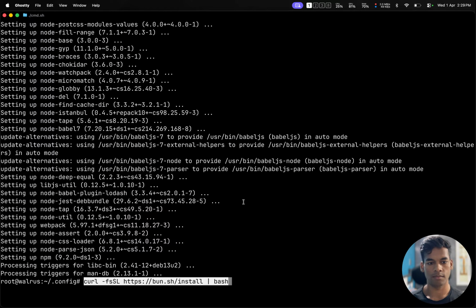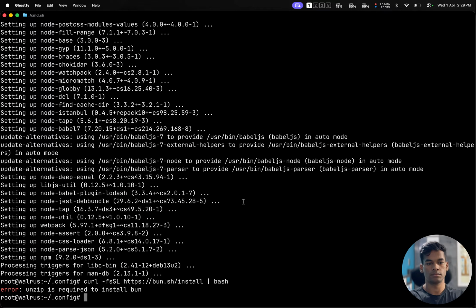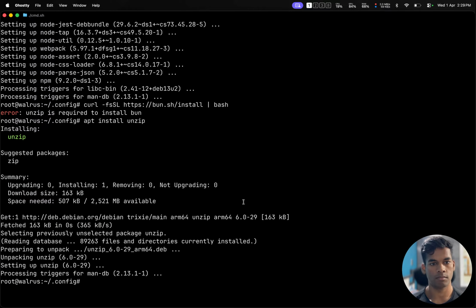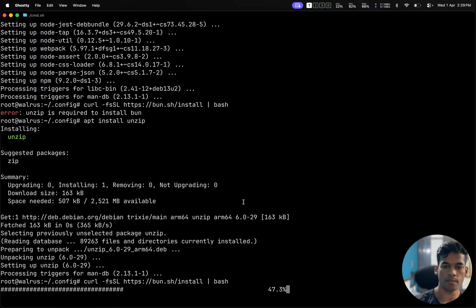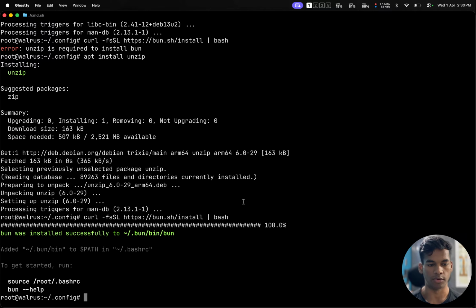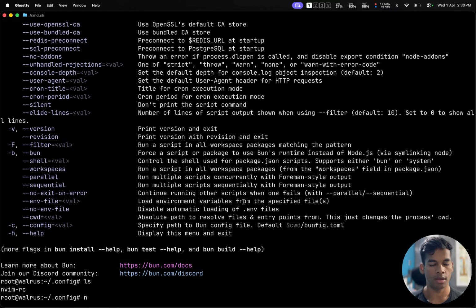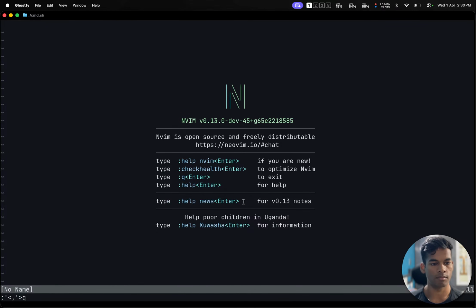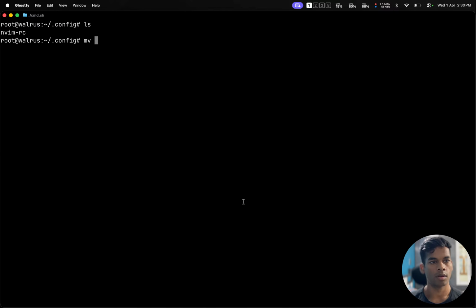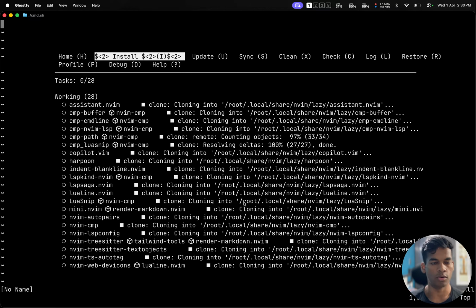Unzip is required. That was very fast. Source /root/.bashrc. Move nvim-rc to nvim. It is downloading all the plugins.